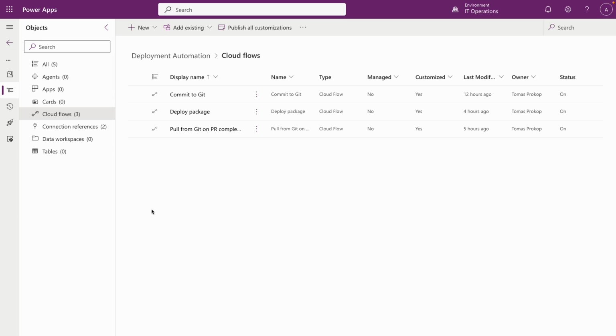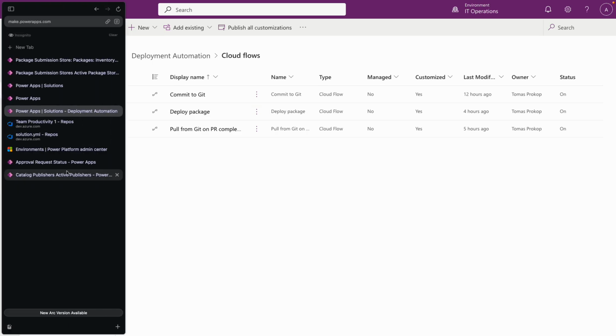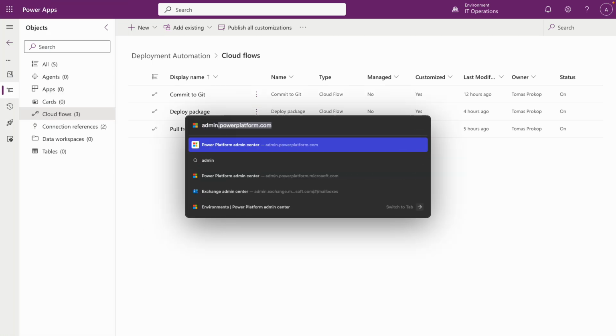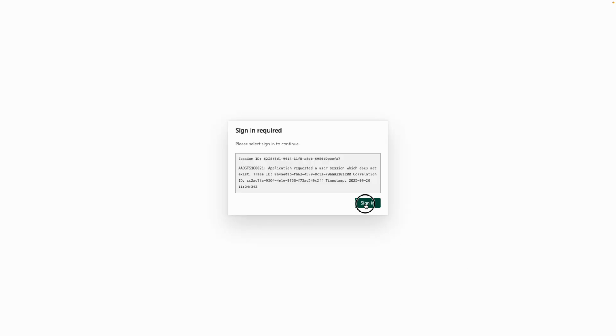This one is for sharing artifacts between environments, and you can use that for deployments. It has a very similar function to Power Platform pipelines, and it's actually much better. So let's have a look at what Power Platform Catalog is. If we go to the new admin center, we can find it under the Deployments hub.